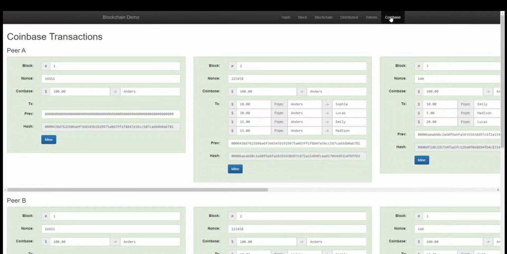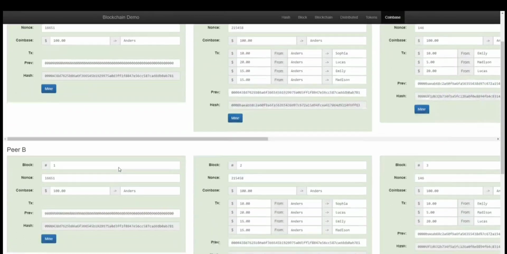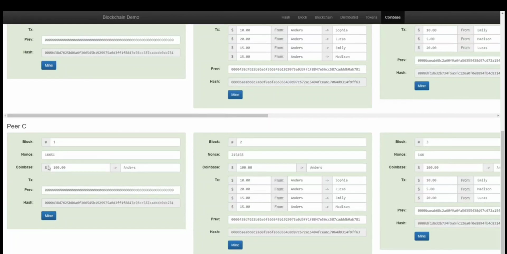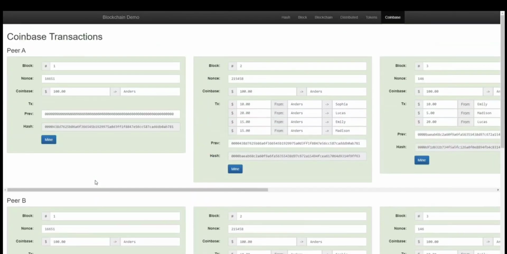Let's explore the concept of the Coinbase transaction on the blockchain. Essentially, a Coinbase transaction involves the creation of new tokens out of thin air, which are then assigned to a specific recipient. Let's call him Anders. This serves as the starting point of the blockchain. In the next block, another set of tokens is generated and given to Anders again. At this stage, there are no other transactions, so Anders is the sole holder of the tokens.